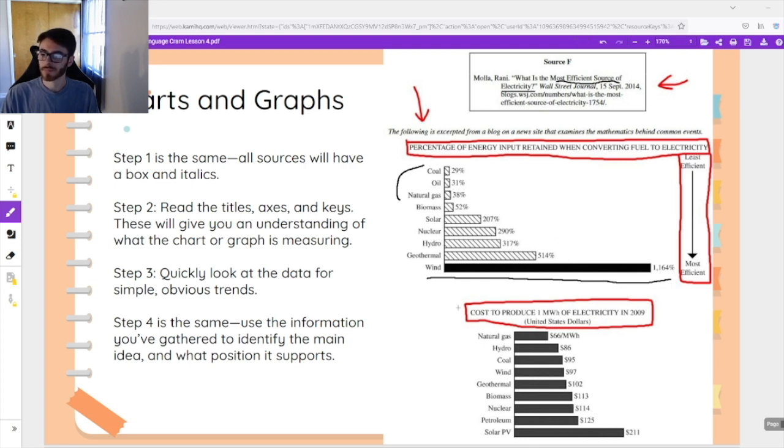Now let's look at the second one. The title, cost to produce 1 million, I'm assuming that's 1 million milliwatt hours? I don't know. Cost to produce one something of electricity in 2009. It's the cost to produce a certain amount of electricity. So we're dealing with price now. And if we look at this, we can see that natural gas is our cheapest, solar is by far the most expensive, and then hydro, coal, wind, geothermal, biomass, nuclear, and petroleum are in the middle here.